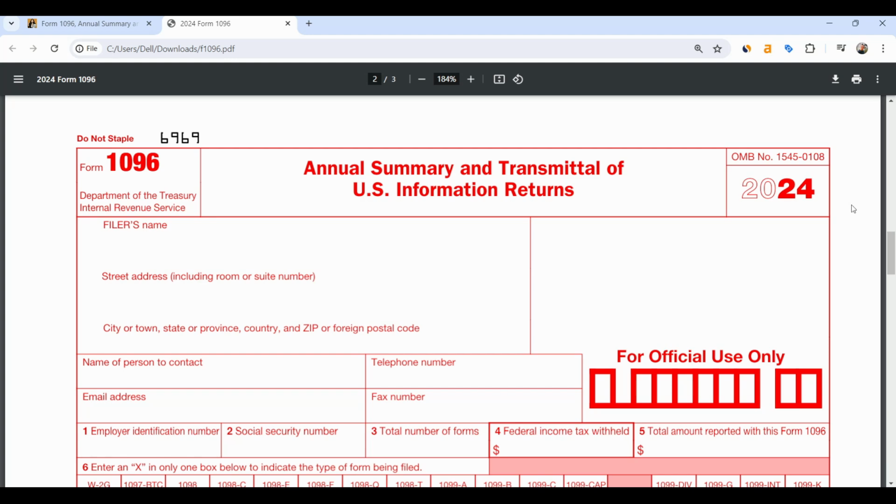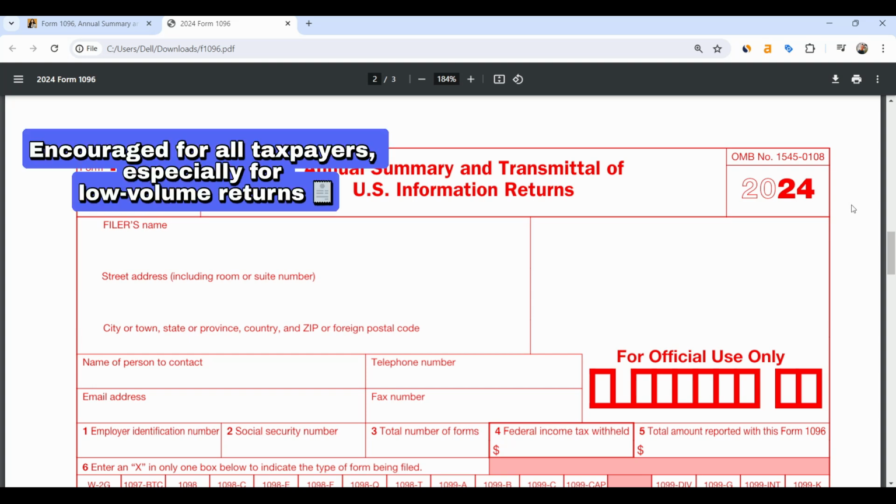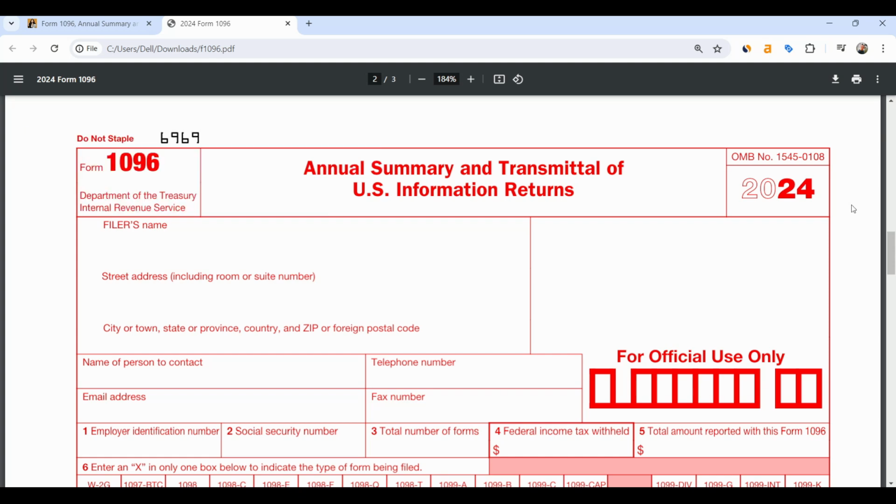Over the past few years, the IRS has increased its focus on electronic submissions. If you're able to submit information returns electronically, you should do so. The IRS is encouraging taxpayers to move away from paper copies, especially for low-volume information returns.